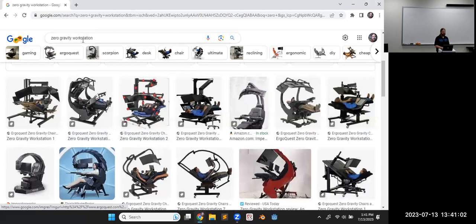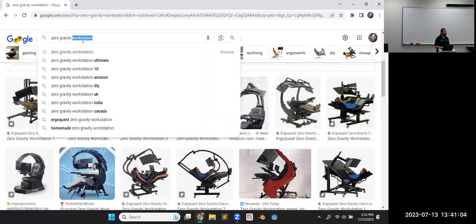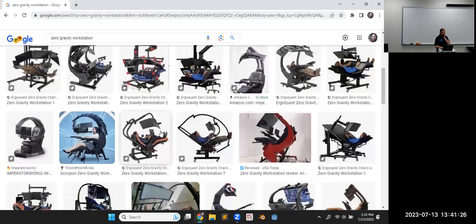The workstations, notice I searched for workstation, not desk. Grants, typically, if you're going somewhere where you would end up getting grant money, grants typically don't pay for furniture, but grants do pay for workstations. So just that name right there that would show up on the receipt changes how you can buy it.